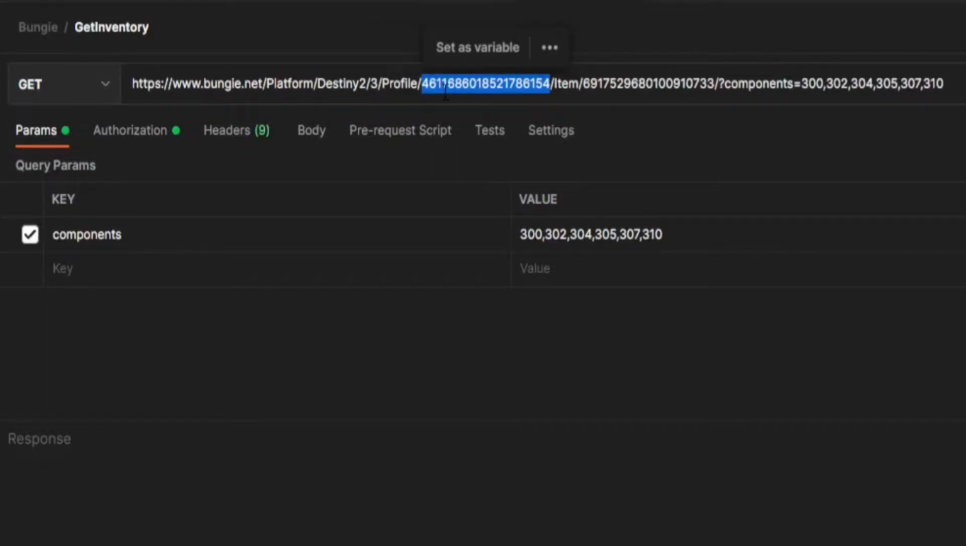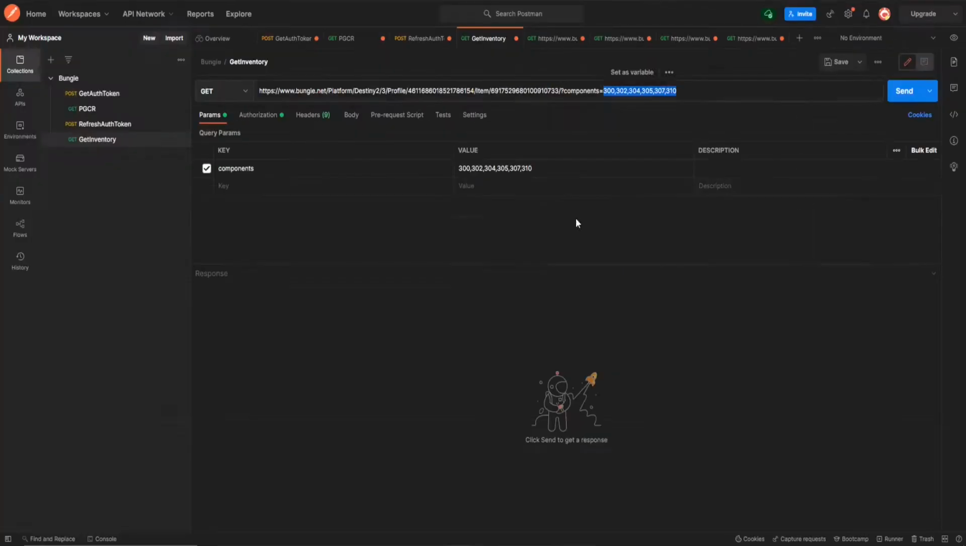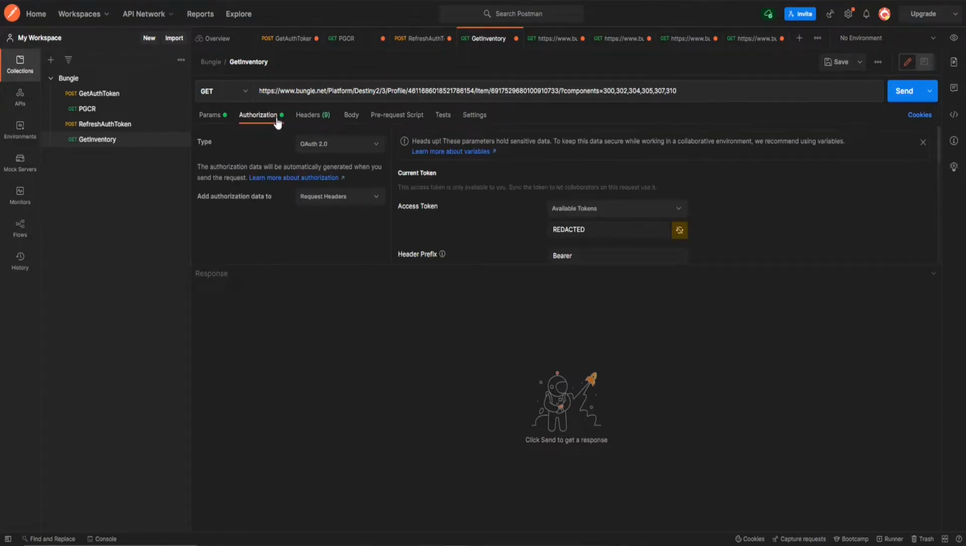Most of the time, this will be stuff like your Destiny membership ID, a character ID, a membership type, stuff like that. And then at other times, like for components, these are query parameters where it's put at the end. And you can see we have a bunch of components here. There's two other ways of sending data within a request, which are in the headers and in the body. There's also ways to authorize it.